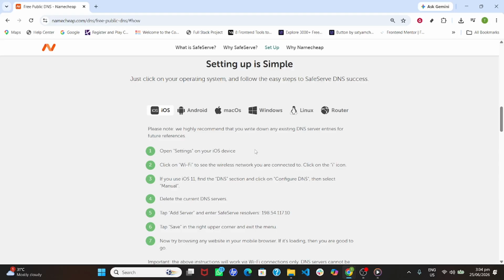All right, now we need to scroll down a bit further on this new page until you see a heading that says Setting Up is Simple. Click on that section to expand it. This is where the setup instructions live. Namecheap breaks it down by device, which is really helpful. For this example, we're going to set it up on Wi-Fi, so click on the Wi-Fi option.